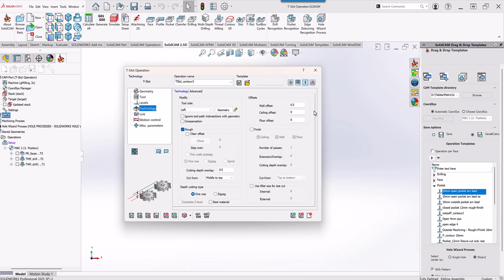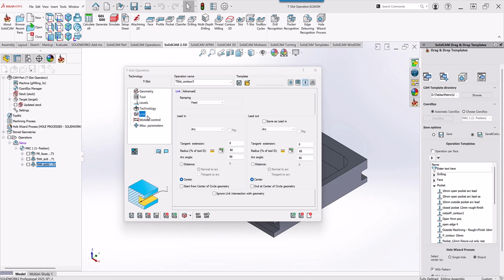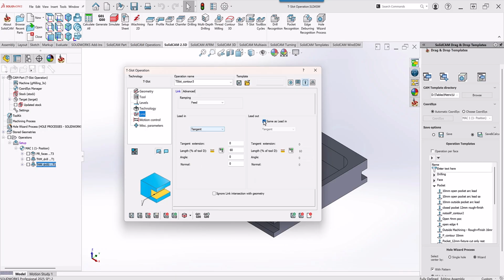If we go to our offset, you'll see we have a wall offset, a ceiling offset, and a floor offset. I'm going to have my wall offset at 0.3. I'm going to have my ceiling offset at 0.15. And I'm also going to have my floor offset at 0.15. And in my link page, I'm going to change from arc, and I'm going to have it at tangent to come in tangentially along the side from the part. And I also want to have the same for my lead out, to leave in a tangent manner.